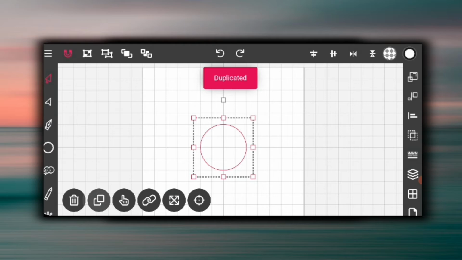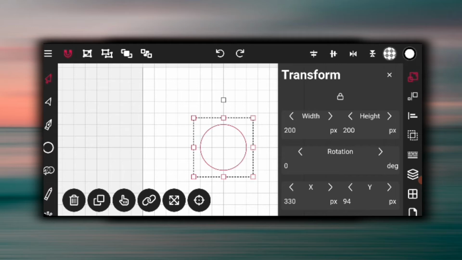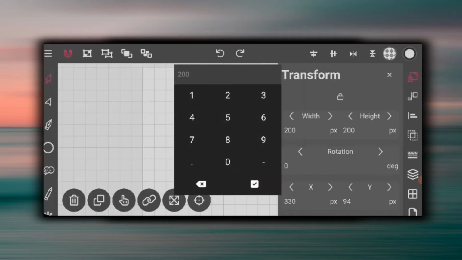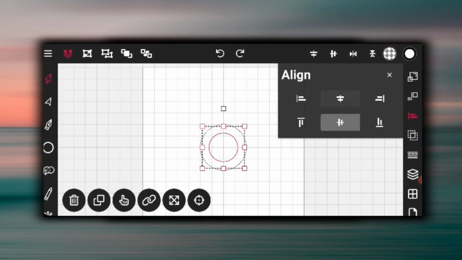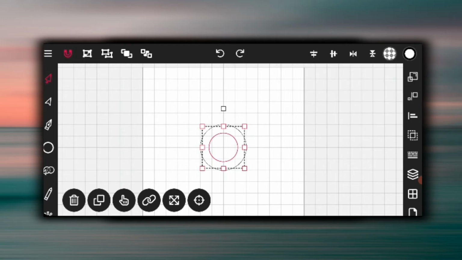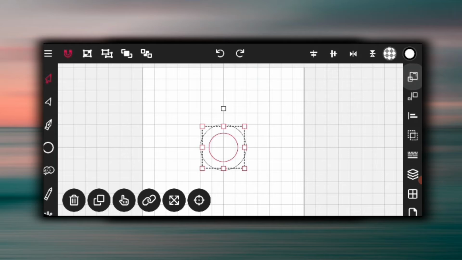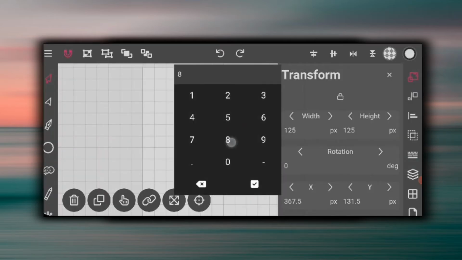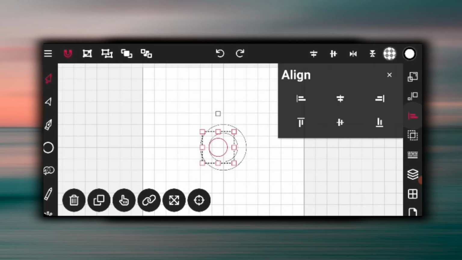Now duplicate the circle. Go to transform, and set the size to 125 pixels. And align it to center. Now duplicate the circle once again. And go to transform, and set the width and height to 80. And align it to center.